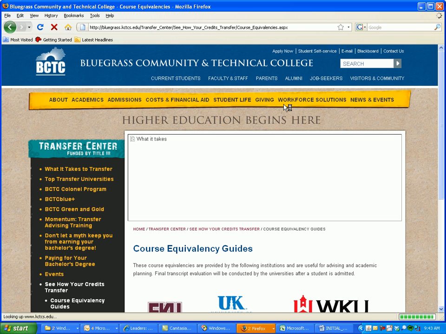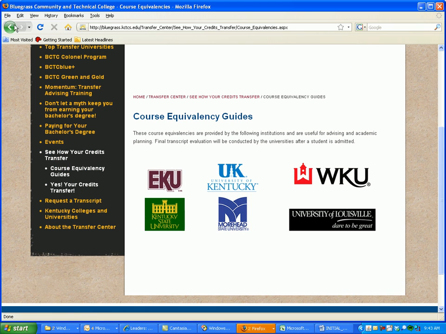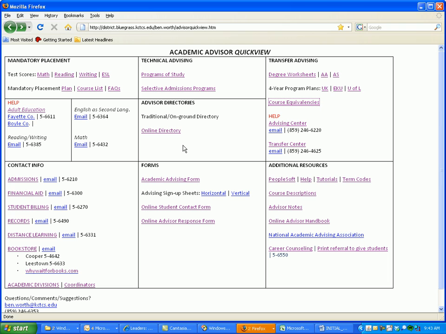This is a link to the Transfer Center, which provides lists of course equivalency guides. So if you're working with a student who transferred into Bluegrass from another institution and you're wondering how that class transfers in, you can go there to look up that information. And we know that our staff in admissions and in records are understaffed, and there's always going to be a delay from when a transcript is received to when it can be put into PeopleSoft. And that information there can be helpful when you're working with a student trying to figure out what classes they need to take.